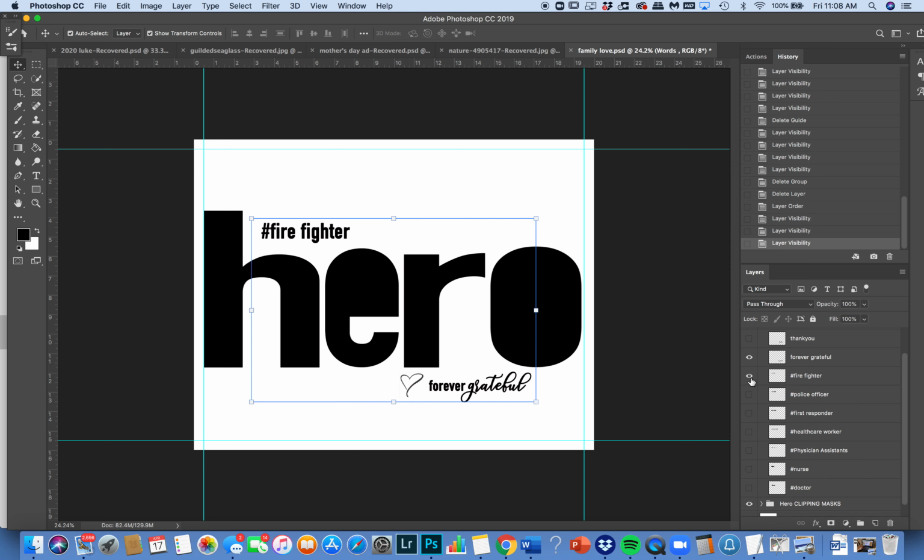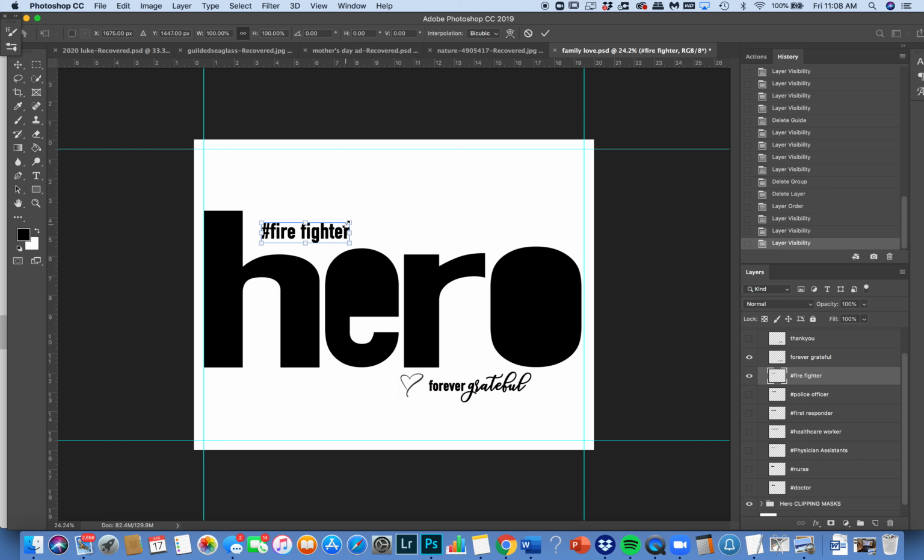So you can turn on firefighter. You can also highlight that layer, and then you can just use Command T, or if it's already set for you, you just drag it if you'd like to make it a little bit larger. These can all be clicked on and off, but they cannot be edited.